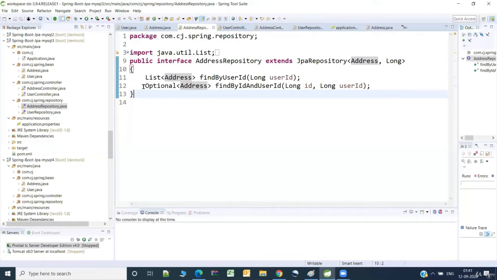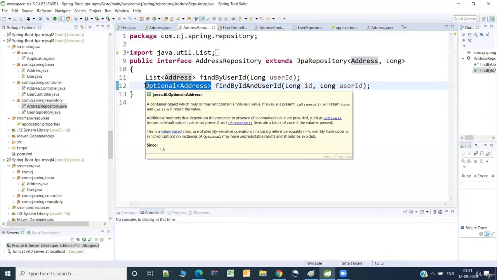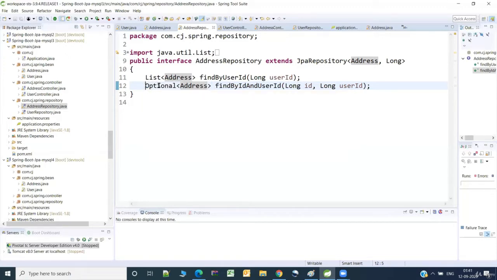So what does Optional mean here? Optional is one of the features which got added in JDK 8. See, when this is being returned, it can be a null or the actual address object. So this Optional facilitates us to check whether it is null or not. You can do without Optional as well, but using Optional will avoid the null pointer exception. It forces us to check whether there is a valid object inside. So that is the purpose of this.